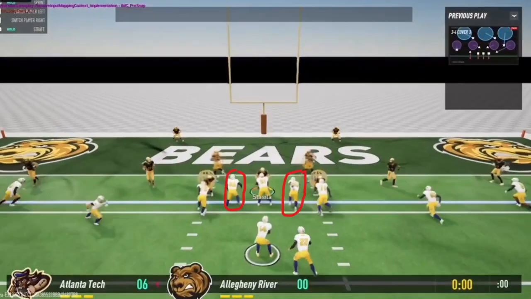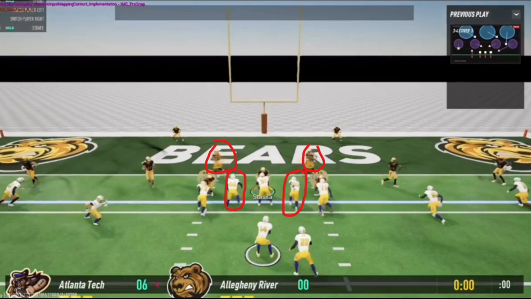So what you're going to go ahead and see, look at the two guards. You see the two guards here. I'm gonna circle them for you. You got the two guards right here. You got your left guard going out to block one of your linebackers. You got your right guard going out to block one of your linebackers. But you see they're going out to go look for someone.